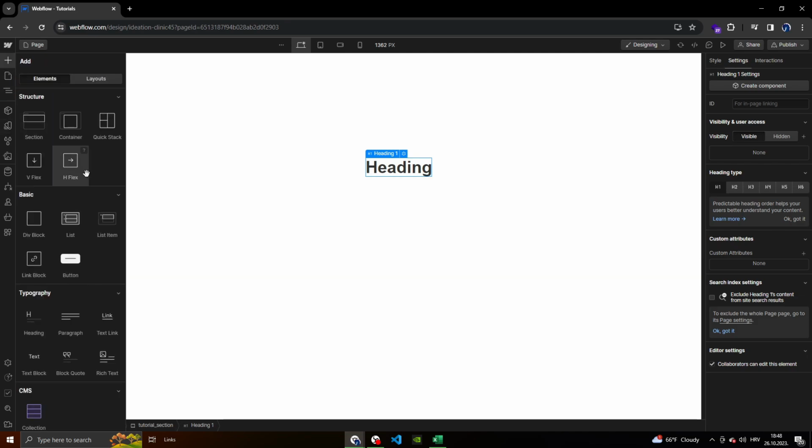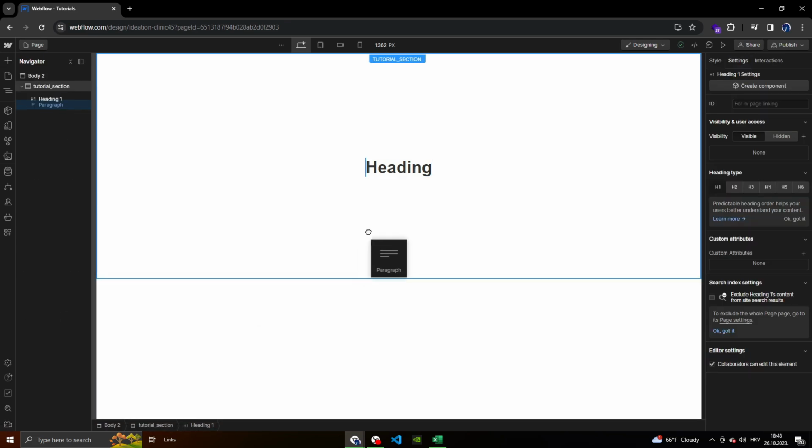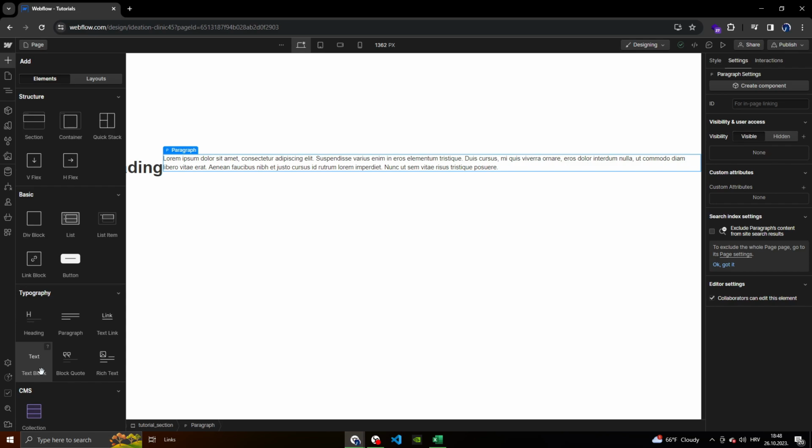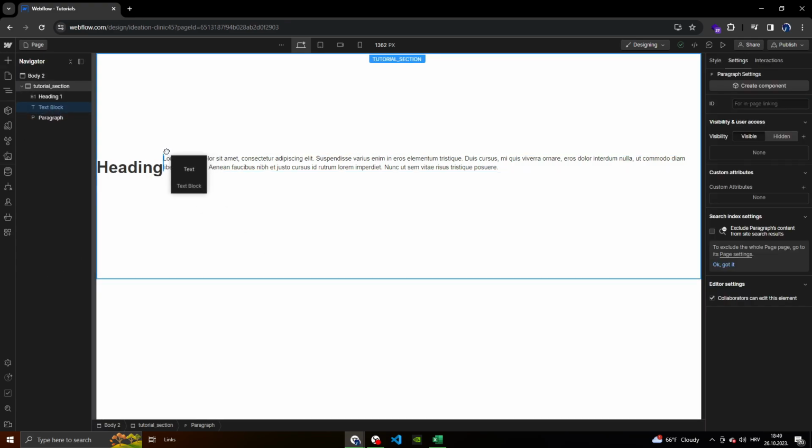And now we will choose a paragraph. Paragraph we use for big text we have in Webflow. For example, let's say we want to say something about our company. For that we will use a paragraph, and we will use text block for a sentence that has one or two words inside of it. For example, we can use text block as a heading label. I will show you an example now.